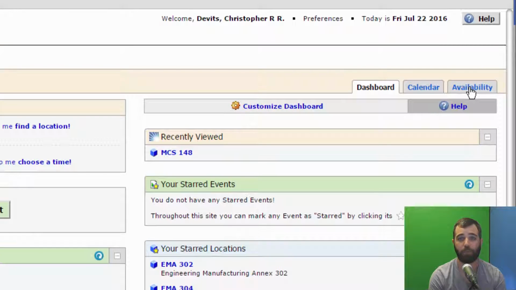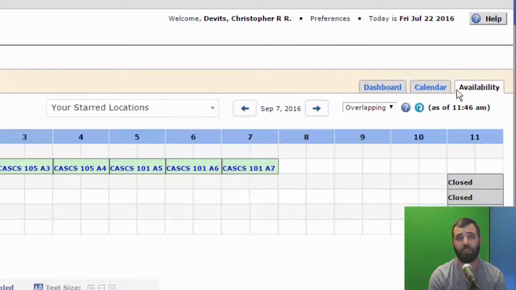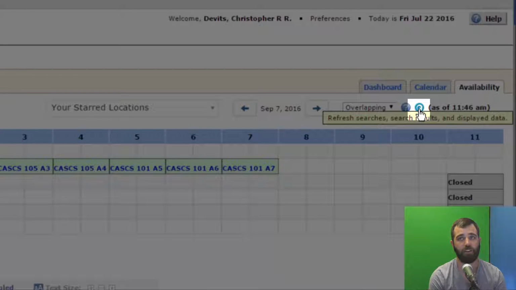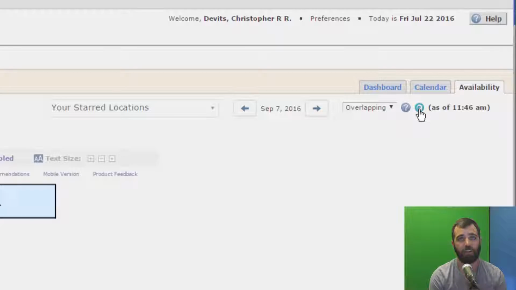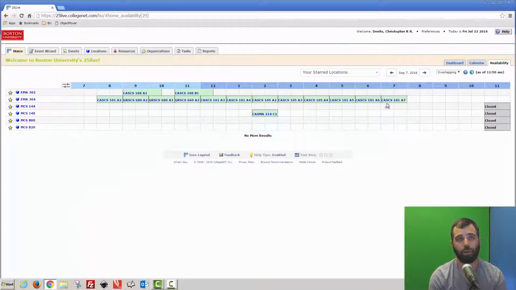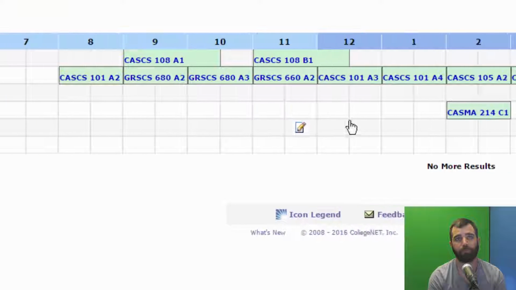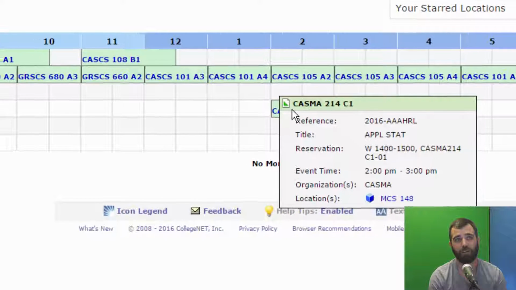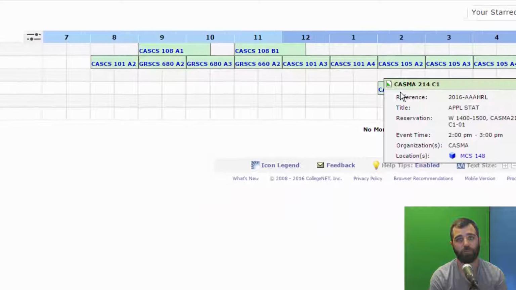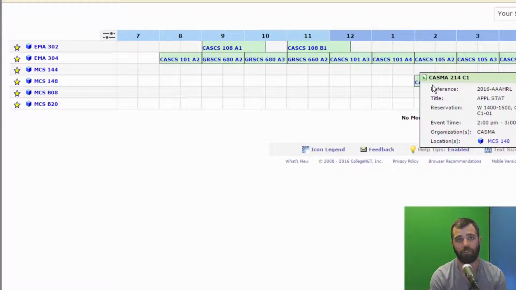I'm going to again go back to availability. The availability tab will bring me to my list of starred locations and their availabilities. It's defaulted to September 7th based on my previous search. And looking at the refresh button here, if I click this, it will actually repopulate with MCS 148 in my list. You'll see that MCS 148 is booked from 2 to 3 p.m. as we saw in a previous screen.